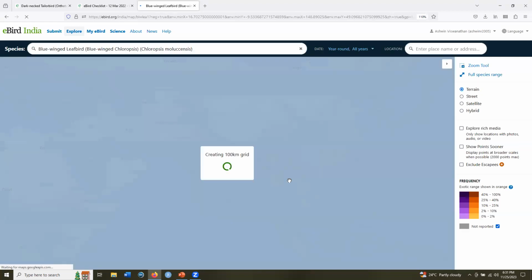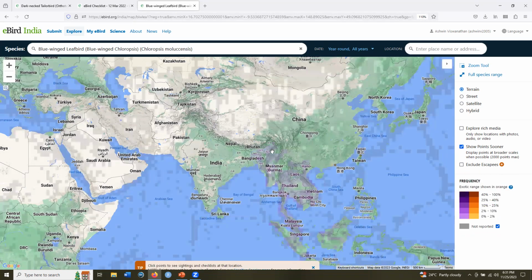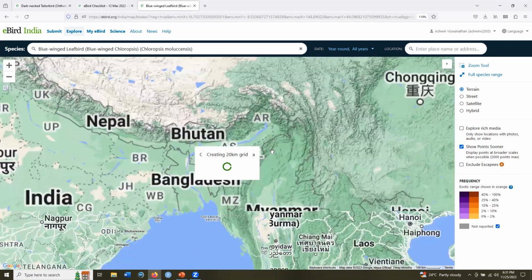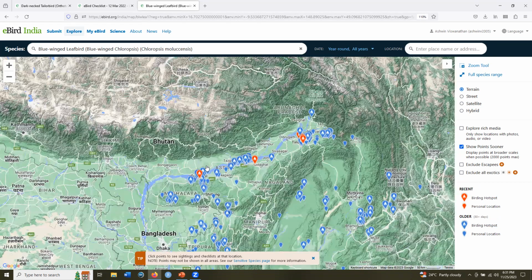Remember that now the filters have been set. We have good filters for Assam. I'm going to click on something here, show point sooner. So I'll just hide this. Yeah, so I'm going to click on show point sooner. And when I show point sooner and I zoom in, I can easily view all of these points, right?